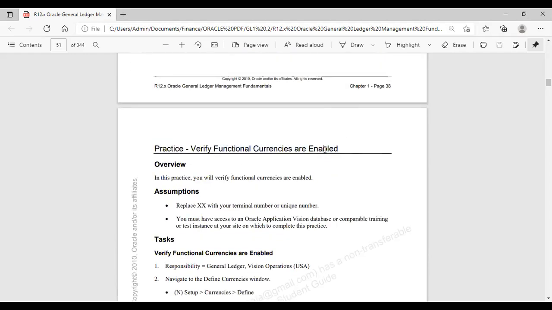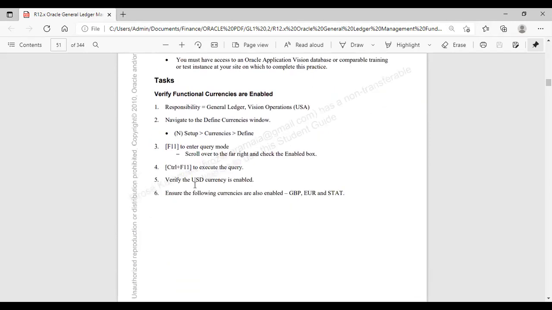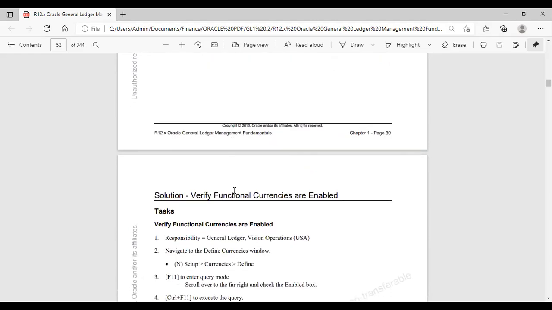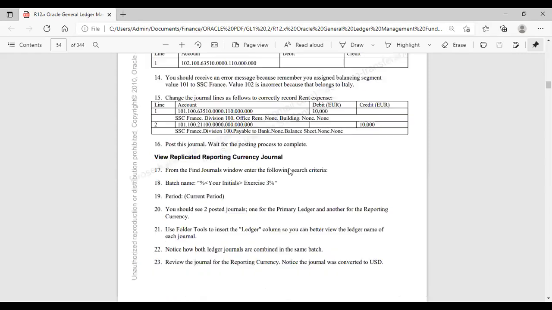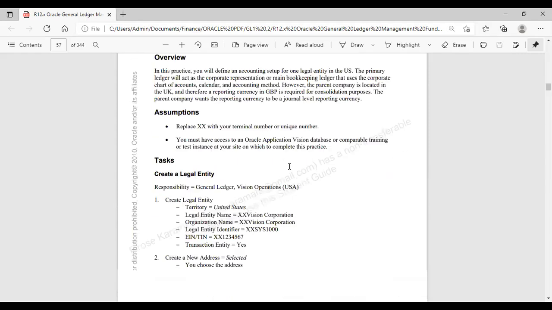Verify functional currency enabled. See, all the currencies you could not create. Whenever Oracle is given to you, all the currencies, new countries, the world image also, you just have to enable it. It will be all default enabled. Otherwise, you have to create a currency. If you want to create, it is enabled already. Okay. Here, GBP, euro. STAT is a system currency. Verify. You have to cross check. That's it. When we do the practical, we'll see.